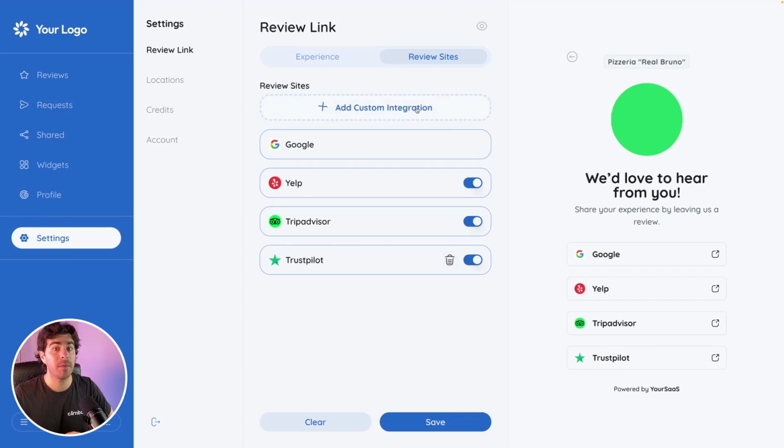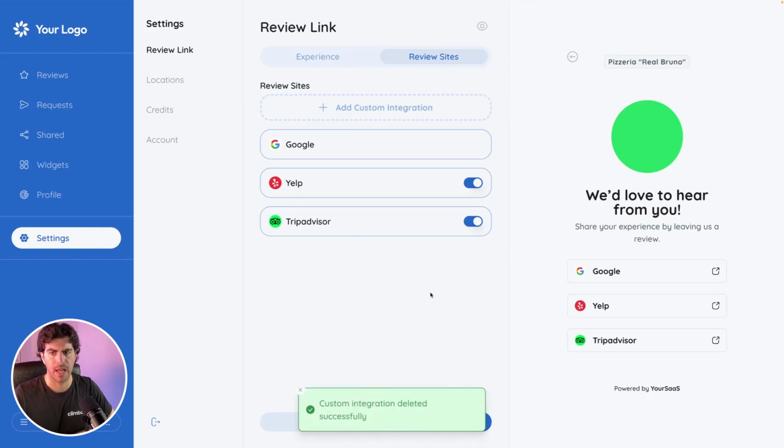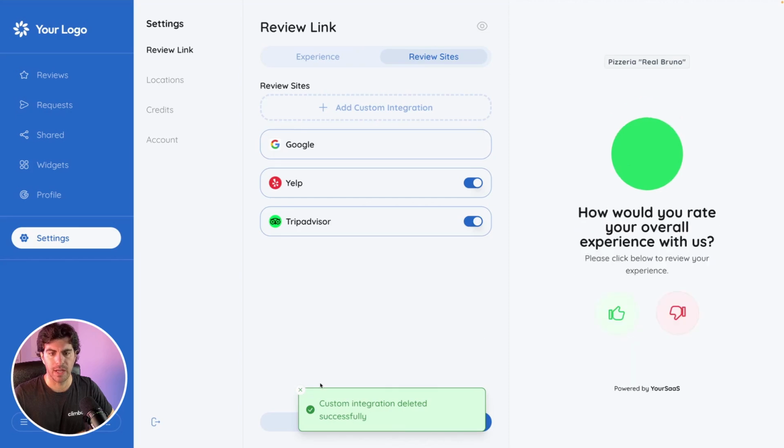And they can add unlimited custom integrations, so they can keep adding other custom integrations. With this button here, we can delete a custom integration that we previously added. And all right, we click on save, and our review link is saved.